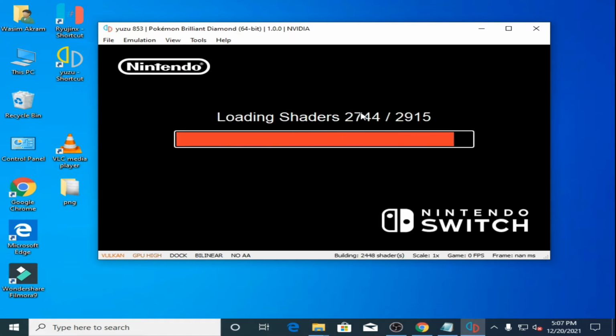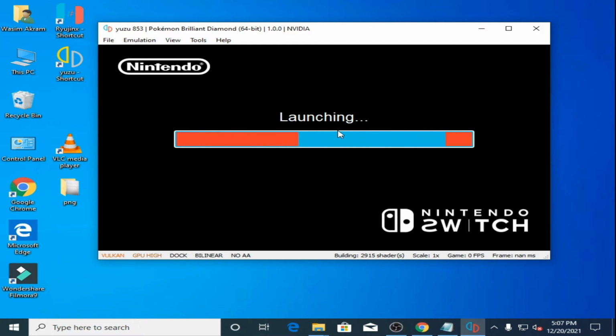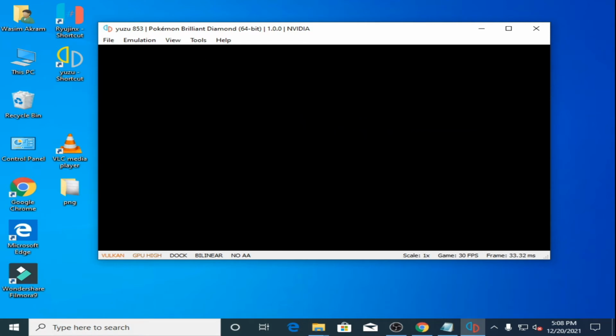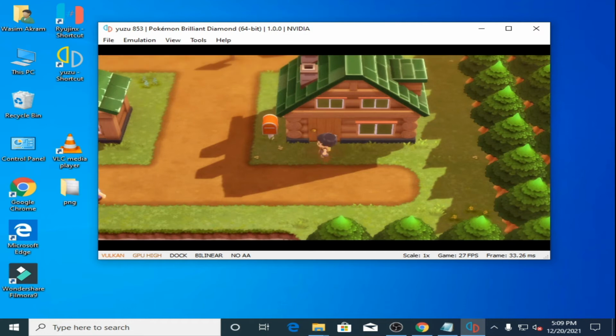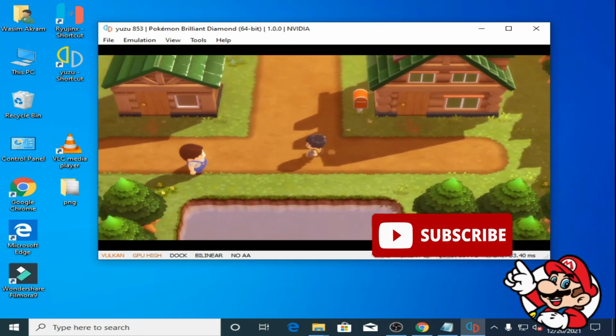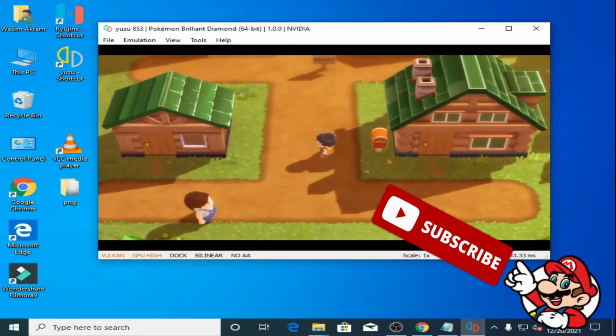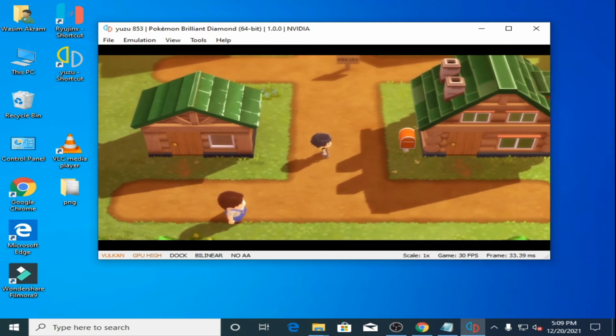You can see loading shaders and game is launching. Wait for some time. So as you can see guys, game has started with old save data. So this is the first solution of this problem. Now I close it.